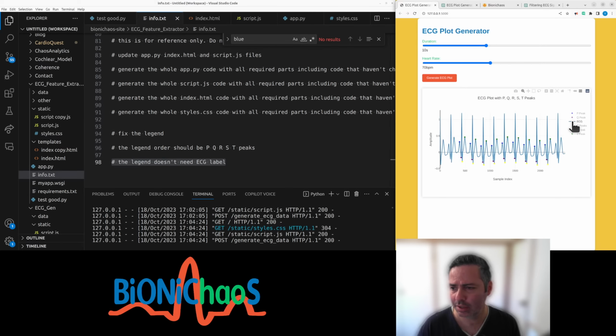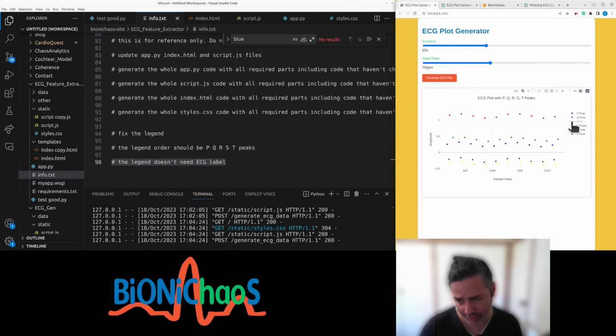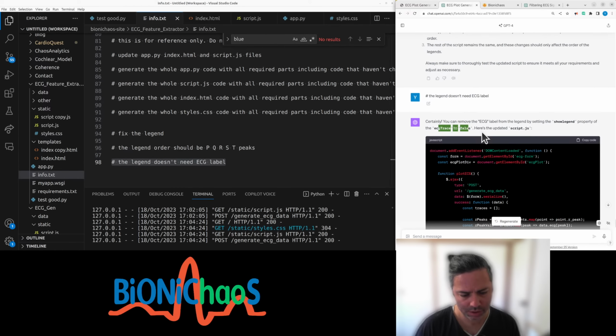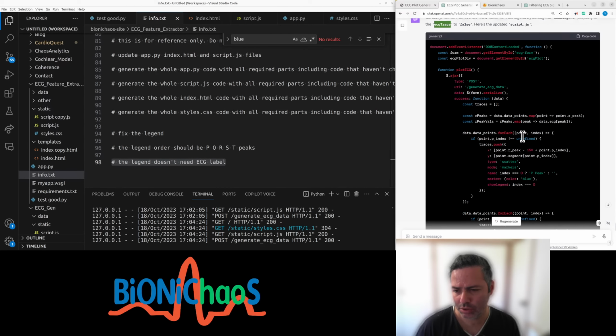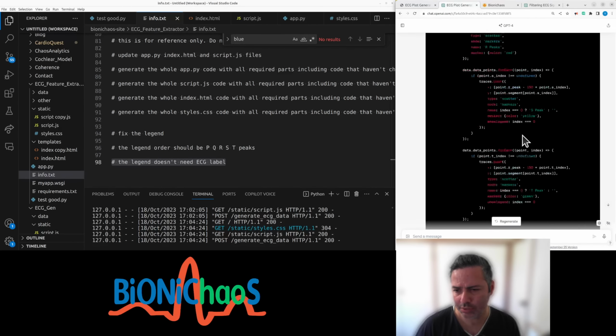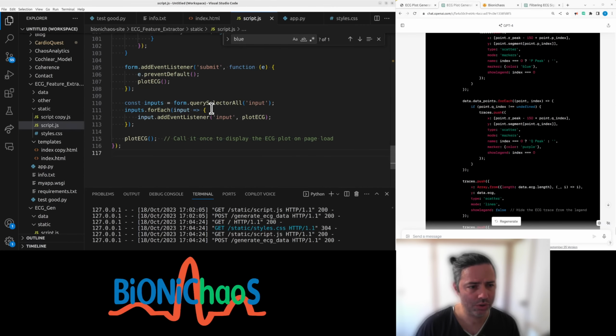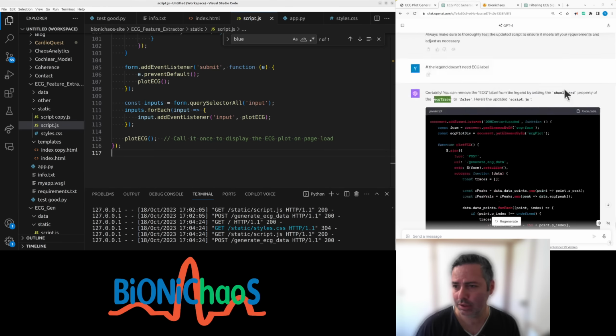Yeah, this kind of weird double clicky thing. If I do a single click, it just removes the ECG, and I think that's what it's going to do, which is not what I wanted. Label from the legend by setting show legend property of the ECG trace to false. Yeah, it's now generating the whole lot. 116.